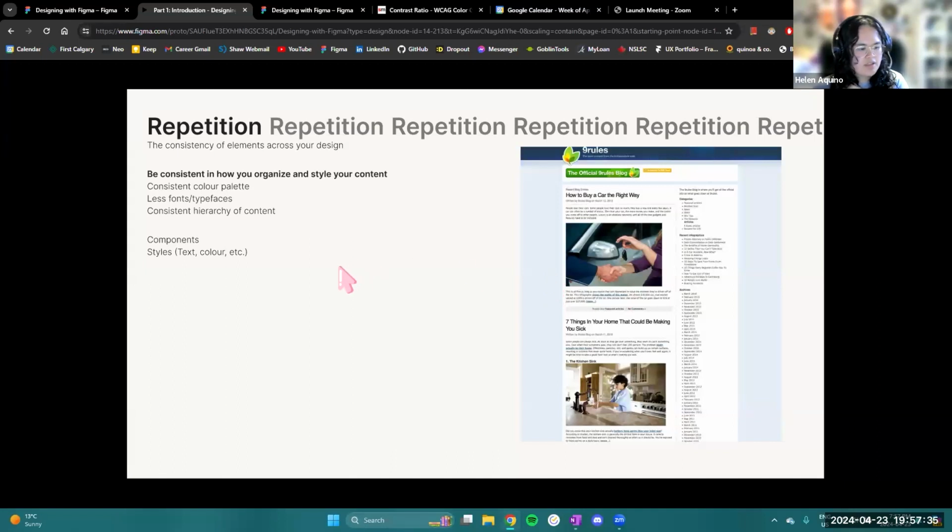So to maintain repetition in your work, keep variations of an element's style to a minimum across your design. In Figma, using components and styles in your work are a good way of maintaining consistency.